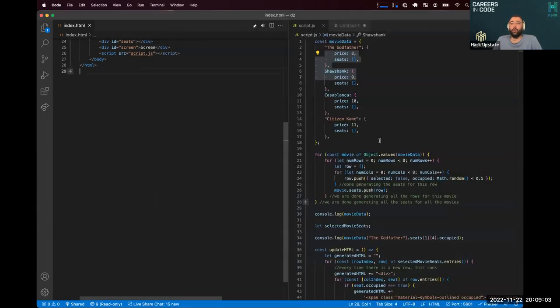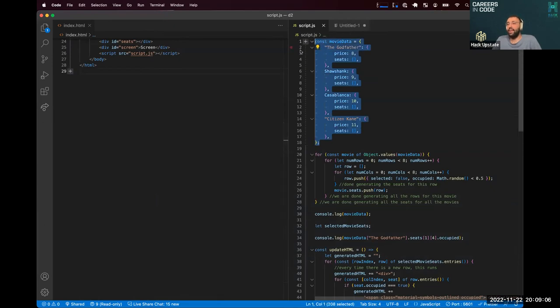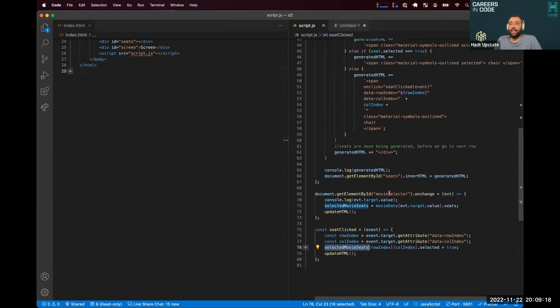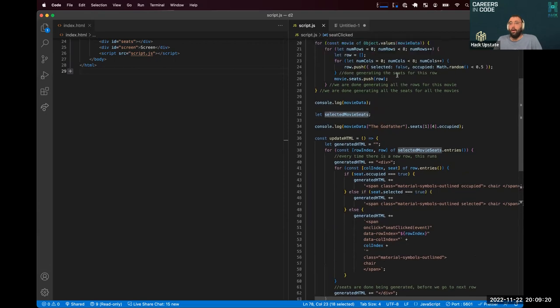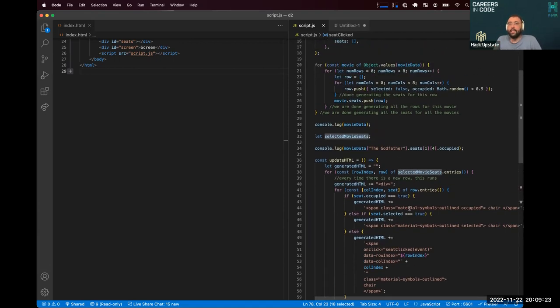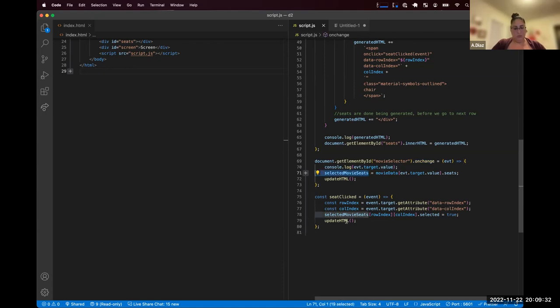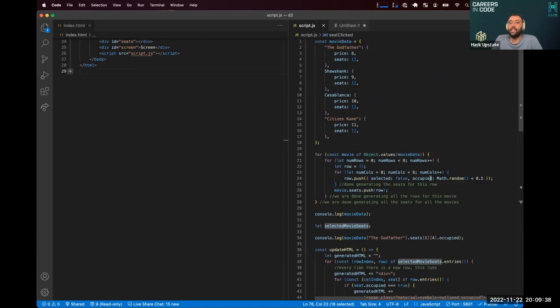Well, how is it that smart? It's still maintaining everything inside our movie data. Because we made our seat click based off of the selected movie seats that got updated any time our movie selector was changed right here. That means whenever we click on a seat, the selected movie seats is always going to be based off of the dropdown, so that the movie up here is going to get updated based off of what is in the dropdown.